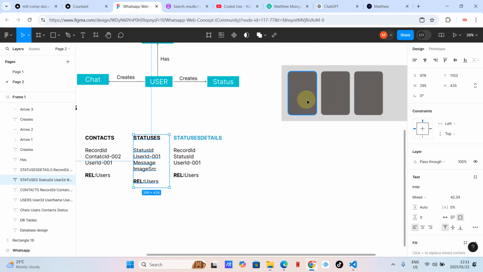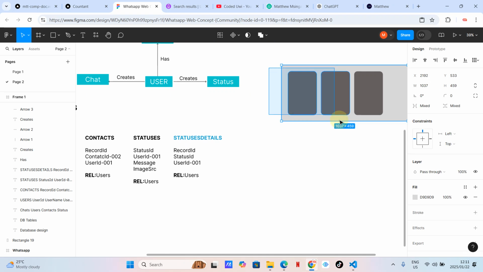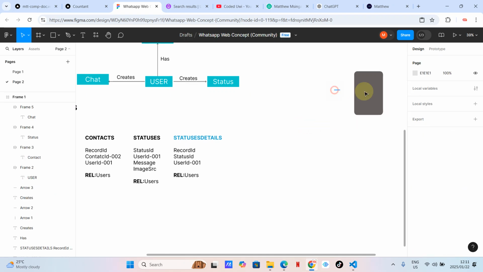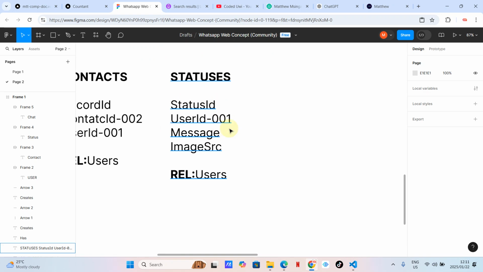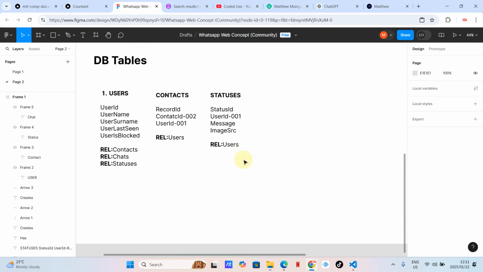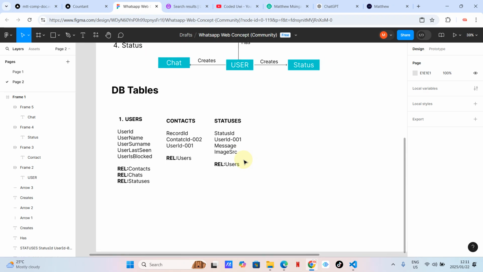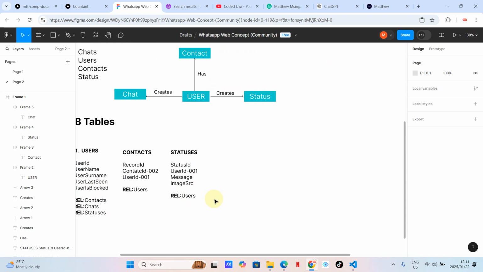What if you want to delete the status? Then the status will disappear here. I think this makes sense, guys. I don't think the details table was that necessary. So I'm going with status ID, the user ID, the message, and the src, and that is it. I think I'm fine with status. Statuses has got a relationship with users. And then let's check chats.